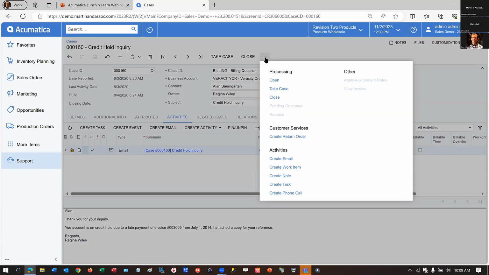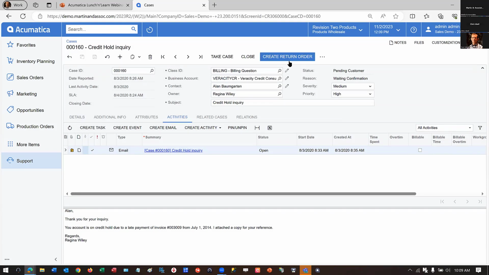One new event that Acumatica added, or capacity that Acumatica added, was to initiate over in really the sales and distribution module a return order. So having a case bridge over to basically RMA activity, return for credit, return for replacement. This button basically has the case and the return order linked to one another.